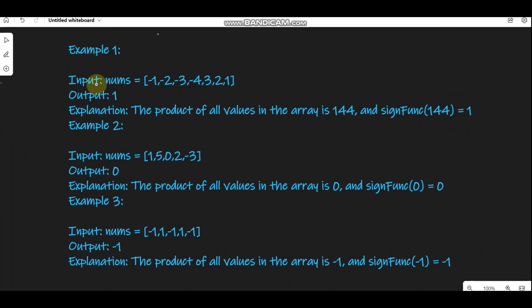See example 1. Input nums equals -1, -2, -3, -4, 3, 2, 1. Here we see there are four negative numbers. These are the four negative numbers and these are the three positive numbers. The output is 1. How? Because all the negative numbers here are in even count. So with an even number of negative numbers, after multiplying they will obviously come as a positive integer. So the result will be positive. So we return 1.